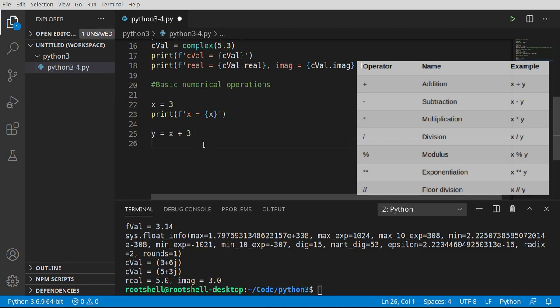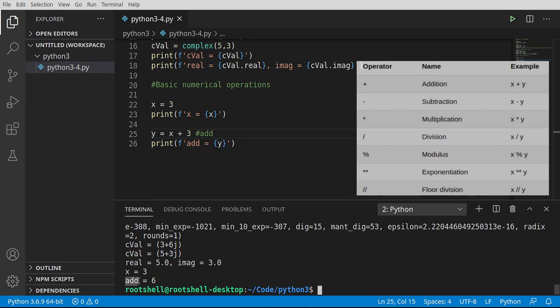We've done basic addition. Let's go ahead and grab this, and let's call this add, and this is going to be y, and that's going to be our fundamental pattern here where we're going to do something, and then we're going to just display the results, and I'm going to say add. That way we know what we're doing. Save and run, and sure enough, add is equal to 6 because x is 3 and we're adding 3. 3 plus 3 is 6.